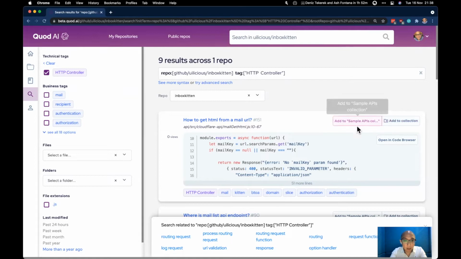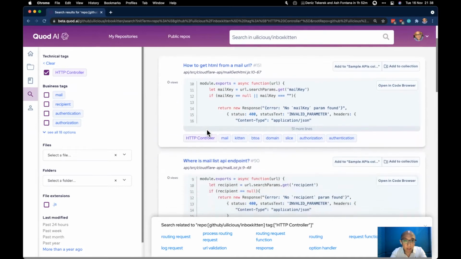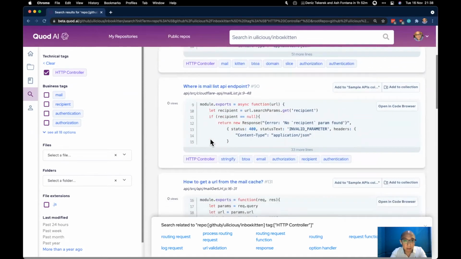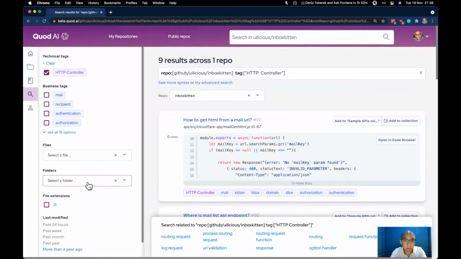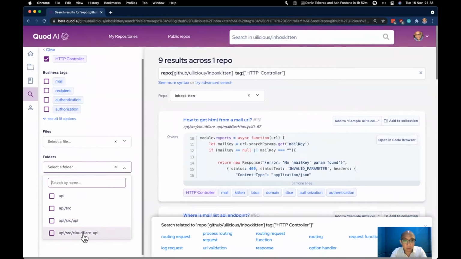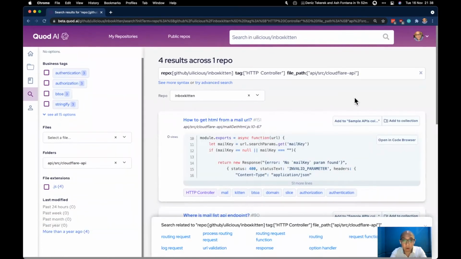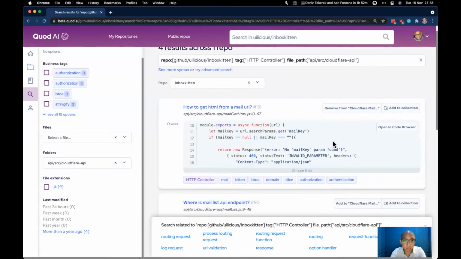To help you, let's see this first. So we have the get HTML from email, the list email endpoint, and then getting the URL for the email endpoint. To make my life easier, I'm going to filter the snippets of code by folder, so we only have the Cloudflare APIs. So I'm going to create a collection, which is basically a YouTube playlist of snippets of code, and will serve as documentation. So I'm going to collect and add all the endpoints for Cloudflare into this collection.